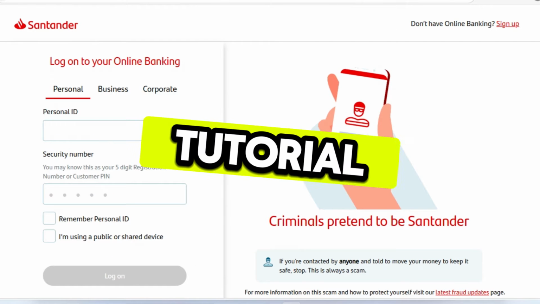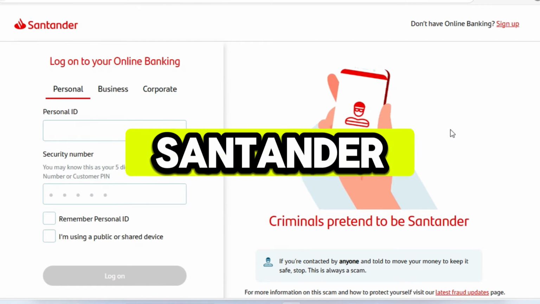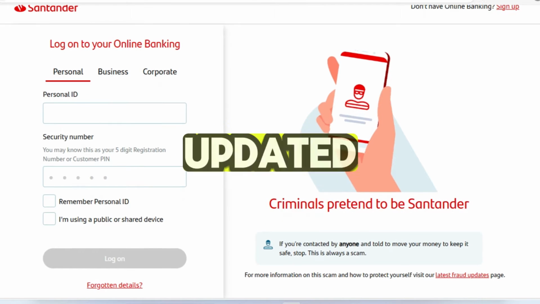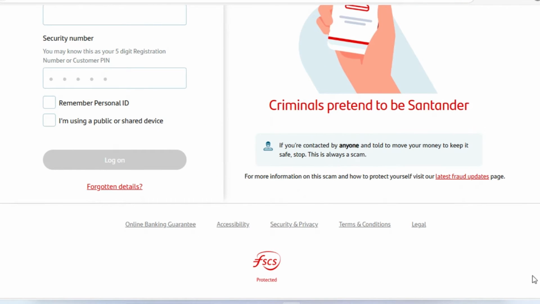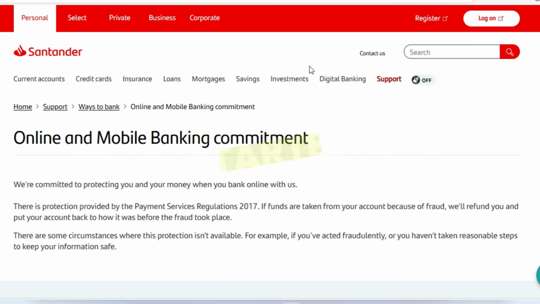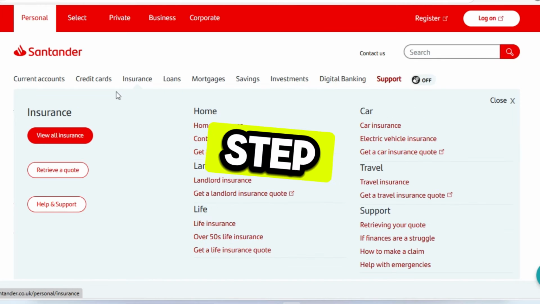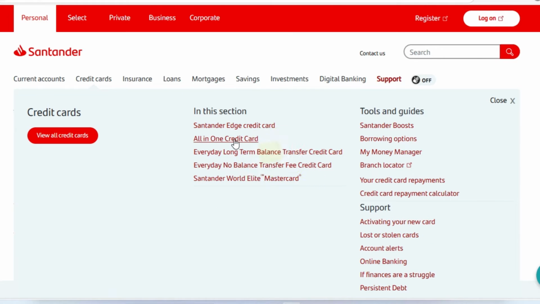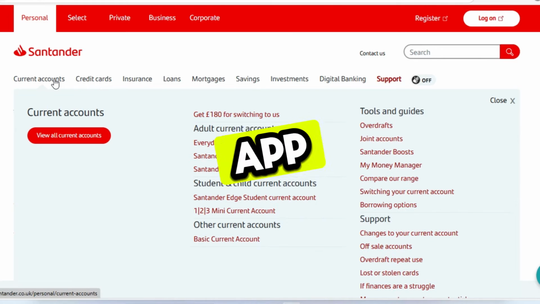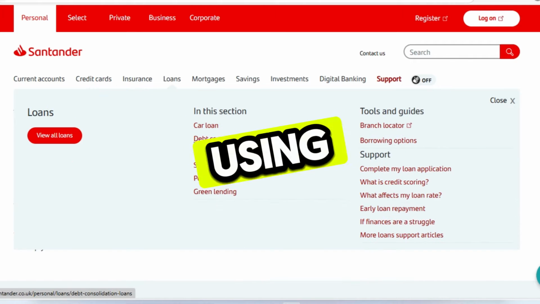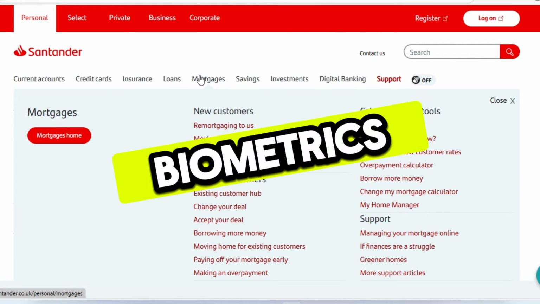In today's quick tutorial, I'll show you how to activate the Santander Key in your mobile app, updated for 2025. Let's get started. Step 1, open the Santander app and log in. Make sure you've updated the app to the latest version. Then log in using your username and password or biometrics.